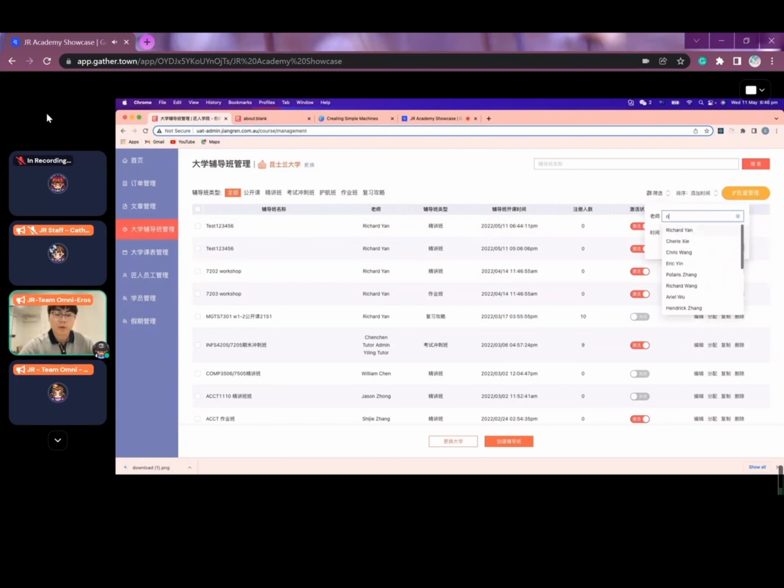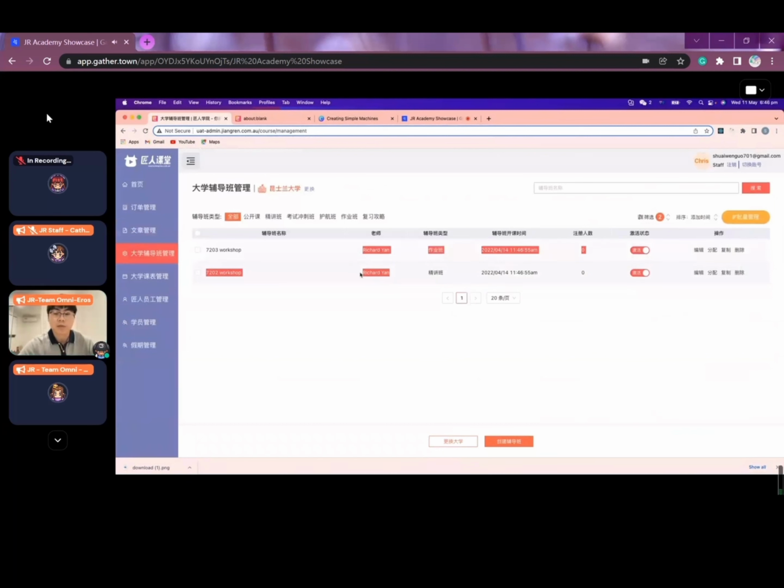For example, I select Richard Yan, then select year and month. Now you will see the result has been displayed in the table. That's all I would like to present today. Let's welcome Alex to show you more features.